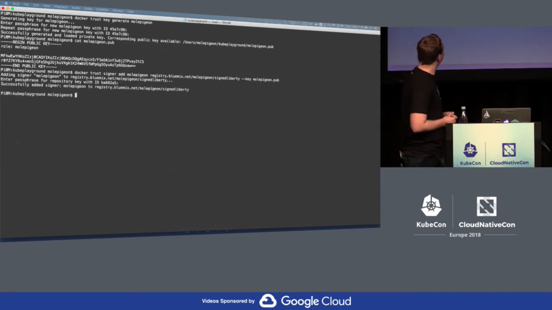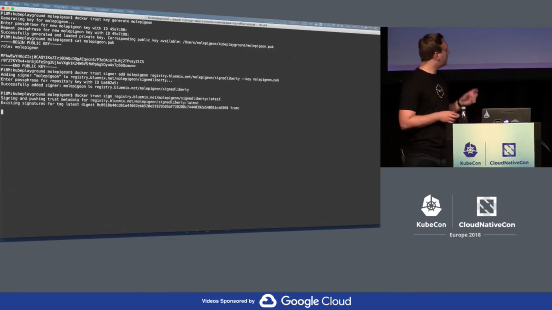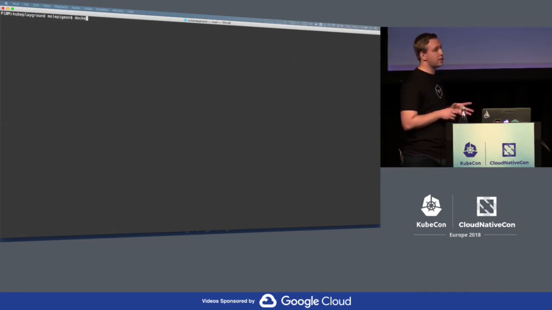It's just a thing. That asks me for the repository key, just to prove that I have the ability to add signers into that repository. It's sort of an authentication by keys. And now I'll just issue a sign command. Because I've got that private key on my machine, I can issue a sign, and this time it's asked me for the mole pigeon key. So now that image that we pushed before is signed using my mole pigeon key.